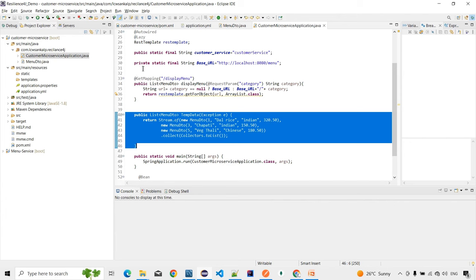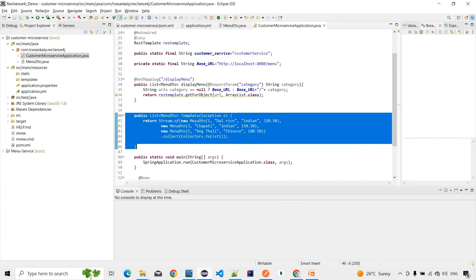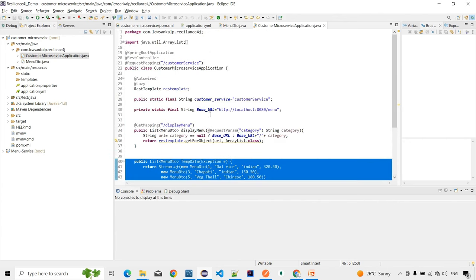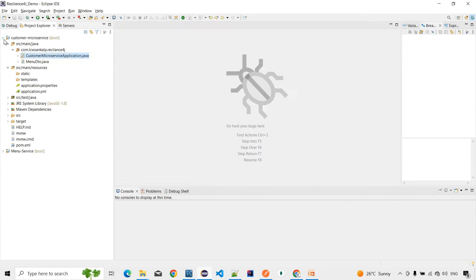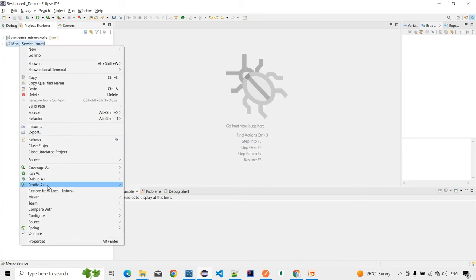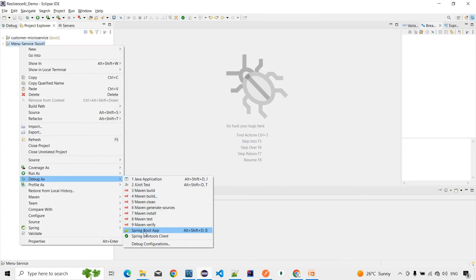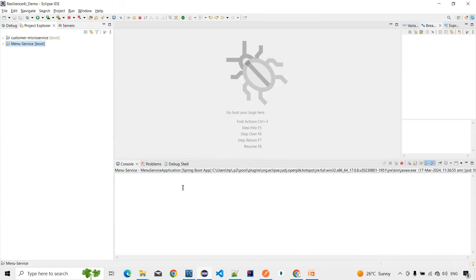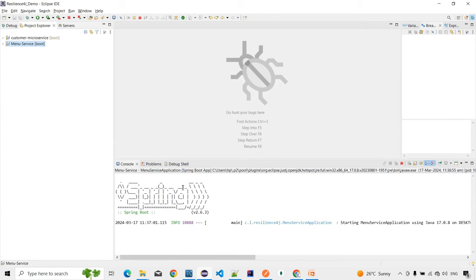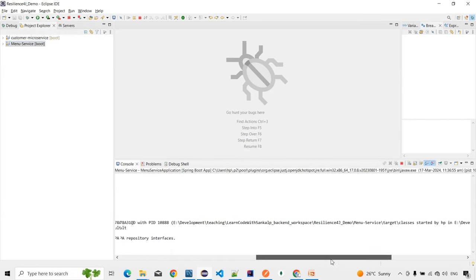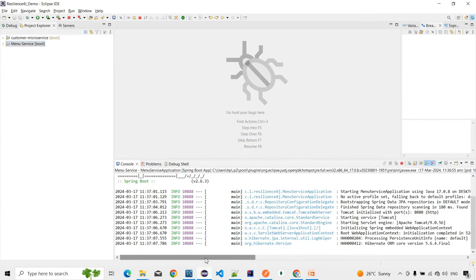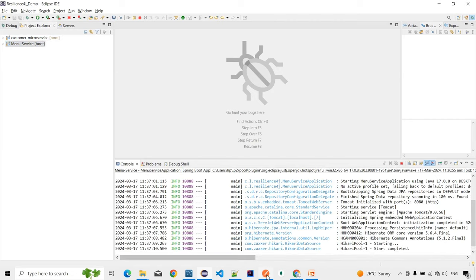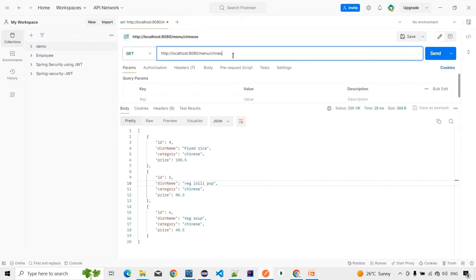We leave that to Resilience4J. Okay, then we have to run this project and check what happens if we call this microservice from this microservice. Firstly, we closed all these things, and we run our menu microservice. Then we debug it as a Spring Boot application. Okay, then our first microservice is running, guys. Our menu microservice is up and running, and we check that we are getting the data.